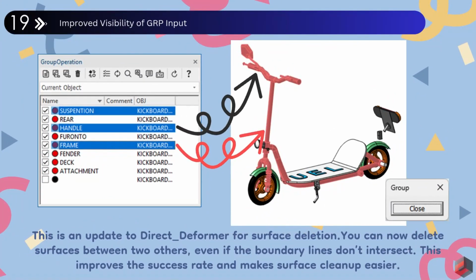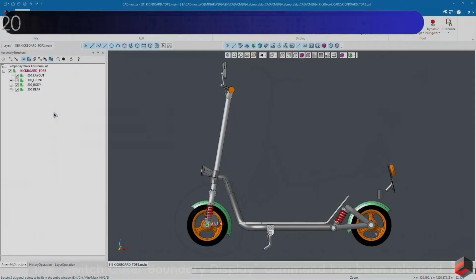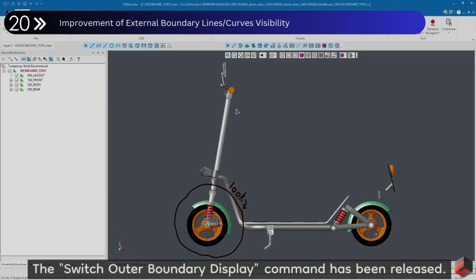This is an update to Direct Deform for surface deletion. You can now delete surfaces between two others even if the boundary lines don't intersect. This improves the success rate and makes surface cleanup easier. The Switch Outer Boundary Display command has been released.